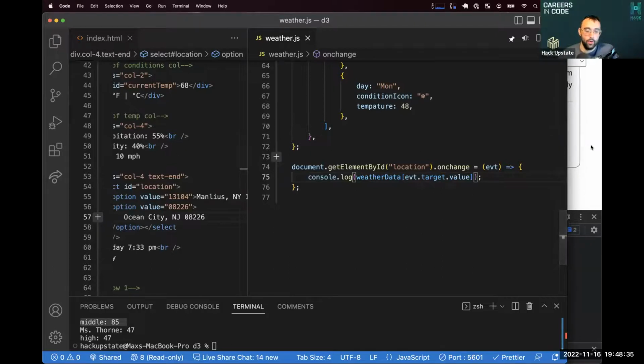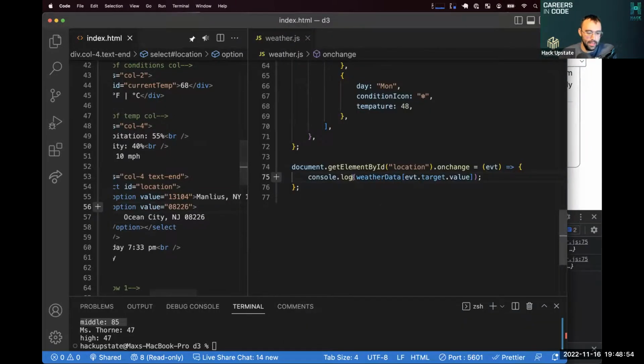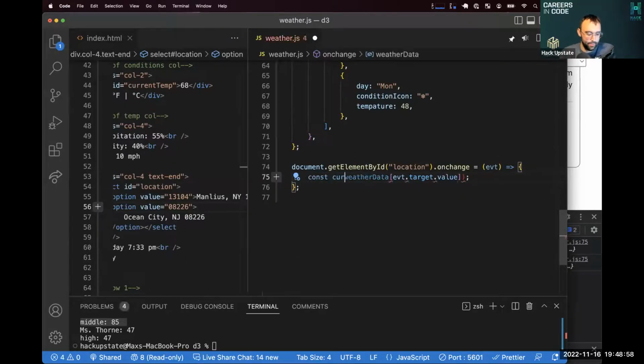Now, when I go over and I select Ocean City, I get all of Ocean City's object in the console. And if I go back up and I change it to Manlius, I get Manlius's weather in the console. Okay, that's pretty cool. Let's put a pin in that. Let's actually save that and say const current city data is equal to our object.